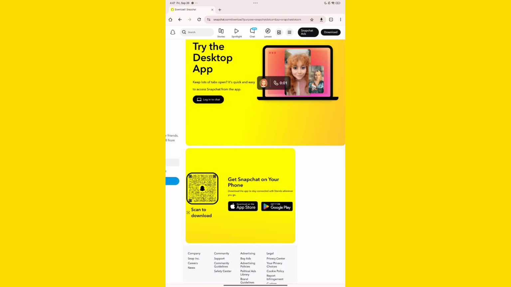Now, if you don't have an Apple Store or Google Play Store, what you can do is scan this QR code that you can see on the left of your screen, and this will give you the link to that page where you can download the APK of Snapchat. And once the APK is downloaded on your device, you can go ahead and install it on your device without a Play Store on your Android device.